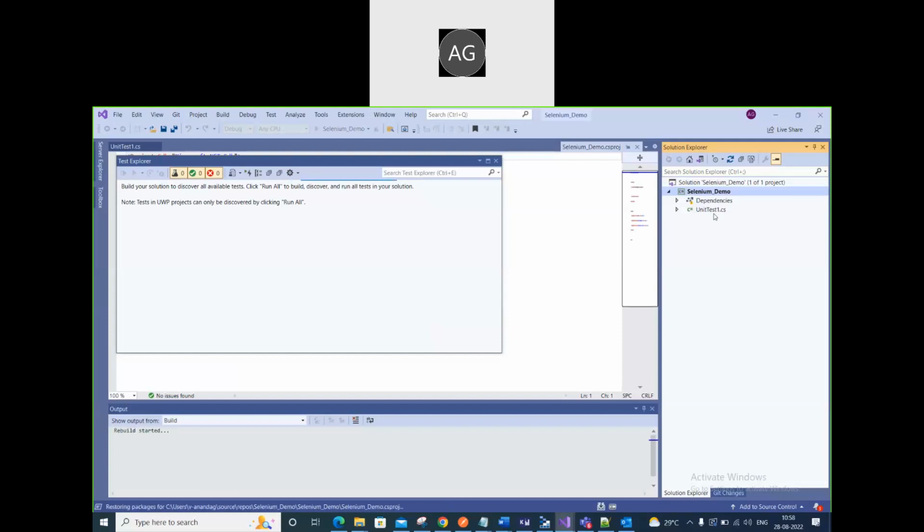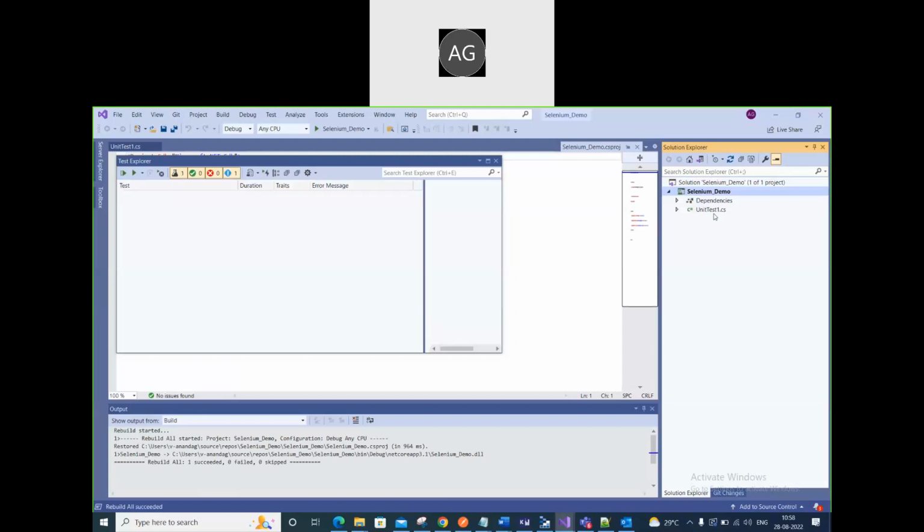So in the Test Explorer, the structure is the class name, then if you expand that, all the test case names. First the solution name will be there. What is our solution name? The project name? Arun, what is the project name? Can you hear me? What is the project name? Selenium underscore demo.